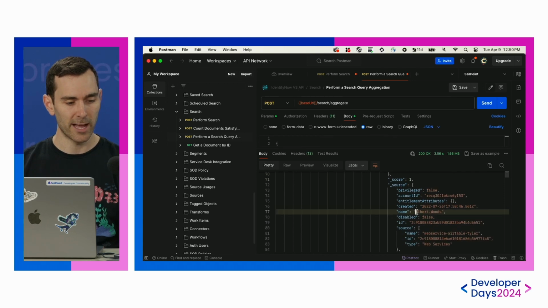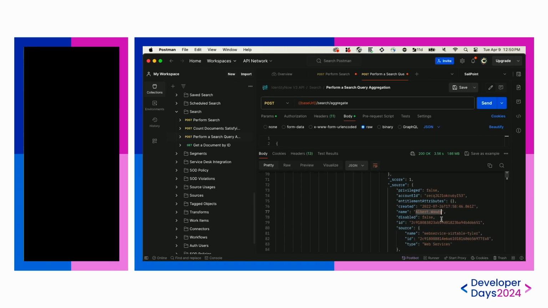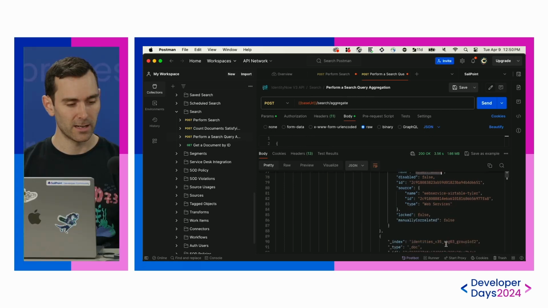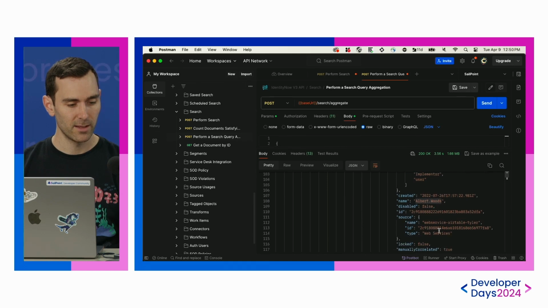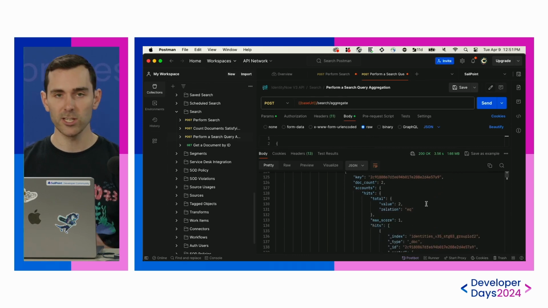So for example, Albert Woods. Here's one account that he has on the web services source. And if I scroll down to the next account, again, Albert Woods, same thing, web services, he's got another account. So that's how you can figure out which identities have duplicate accounts on a source.